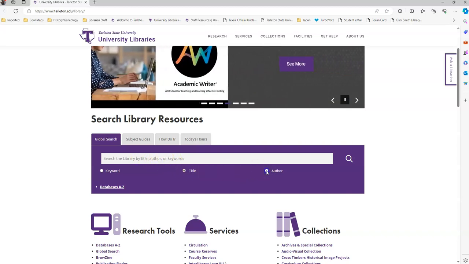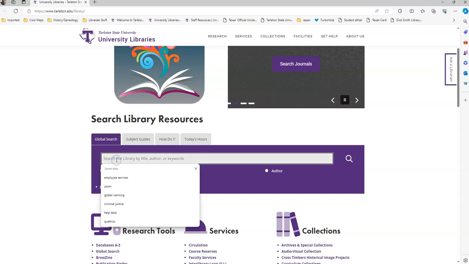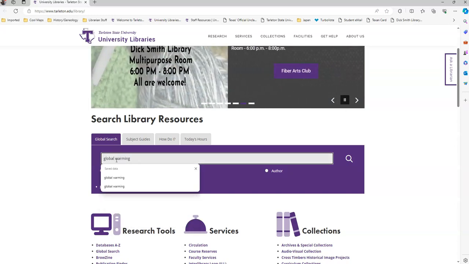Or if you know the author's name, click author and type in the name of the author there. If you don't know either of those things, so you just want to find books on a particular topic, then stick with keyword and then type in the topic that you're wanting to learn more about. So I'll do global warming as an example, and I'll search that term.